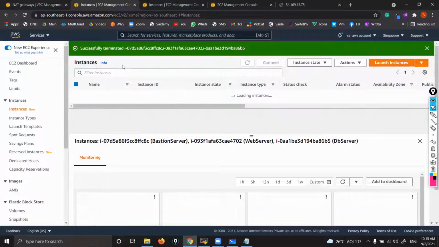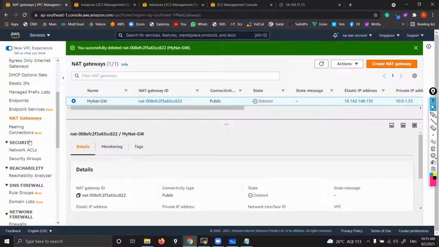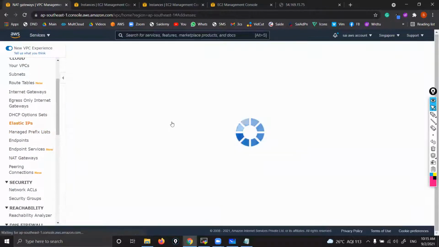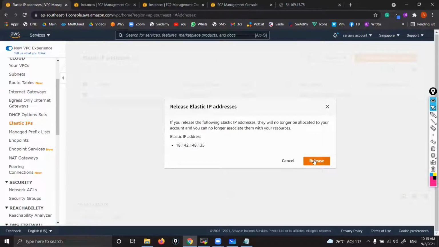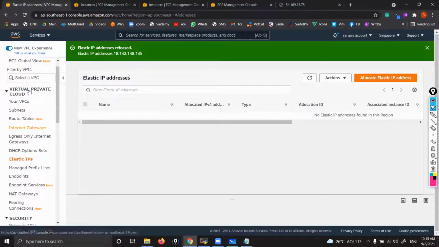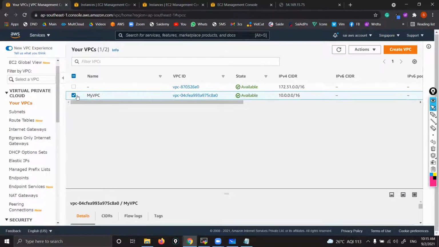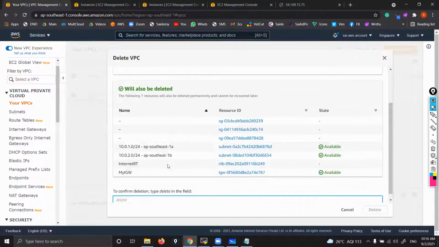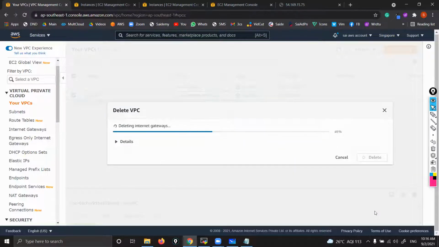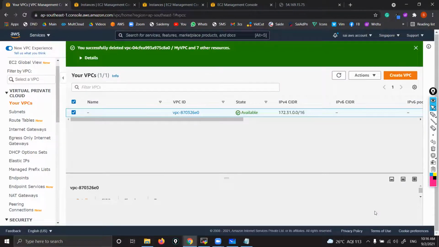Okay, so instances terminated, NAT deleted. Now go to Elastic IP. Elastic IP selected. Now actions. You can say release Elastic IP, release. Released. Okay, now delete the VPC. Select your VPC. Actions. Delete. See, all these things will be deleted. So type here delete. Delete and delete. That's it. Everything will be deleted. Done. That's it. Clean.